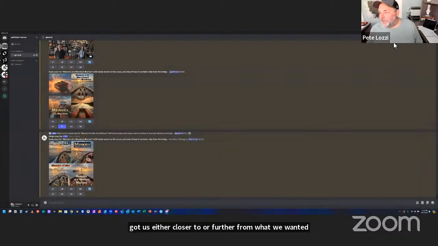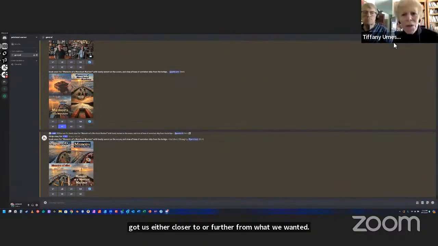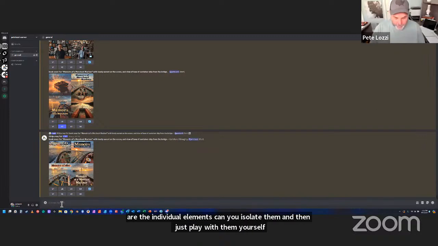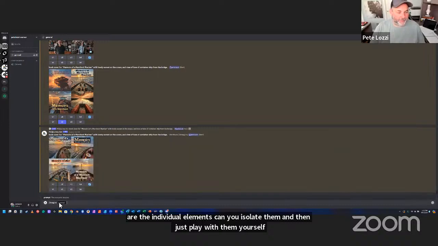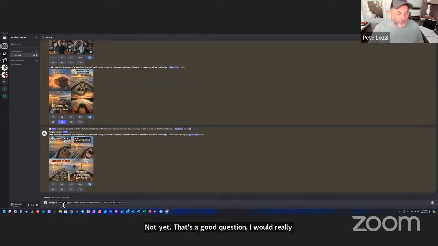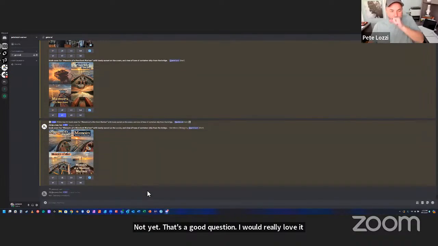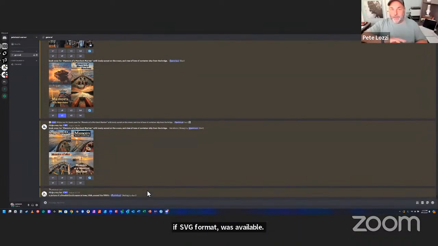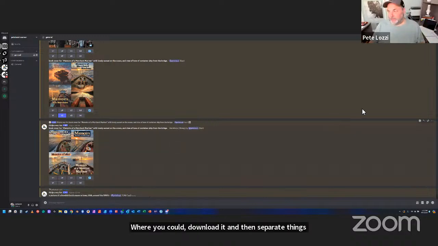Let's see. Ooh, I like some of these. And the individual elements, can you isolate them and then just play with them yourself? Not yet. It's a good question. I would really love it if SVG format was available, where you could download it and then separate things and isolate backgrounds. But you can tell it to do things on an isolated background.